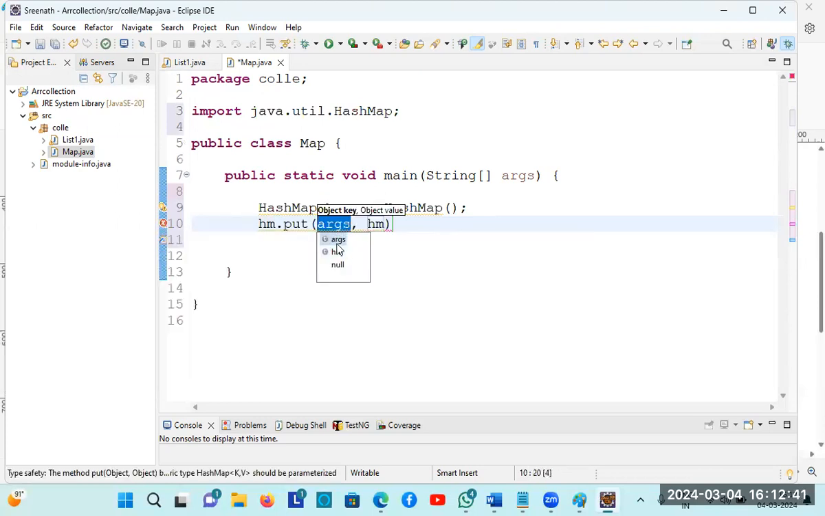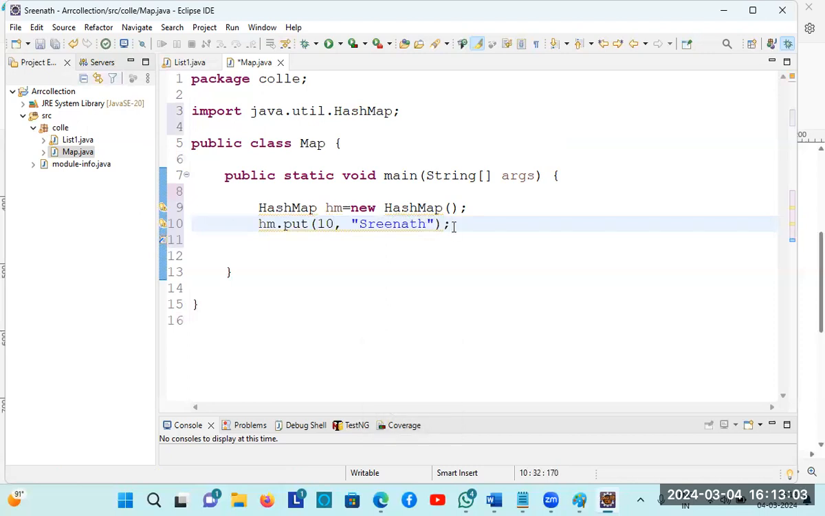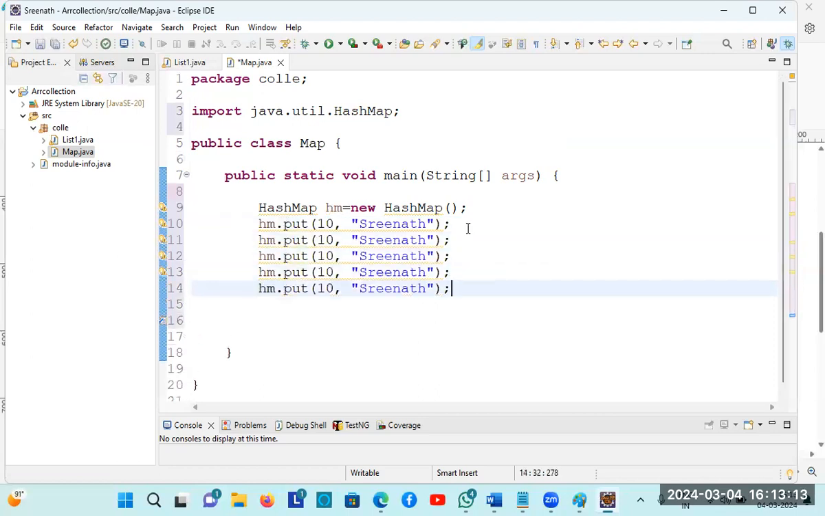Here it will ask for the key value pair. It is showing object key and value. So I am going to use 10 as the key, and whatever value you want, represented as a String. Now again, if I have to add multiple values, here I can use 11.